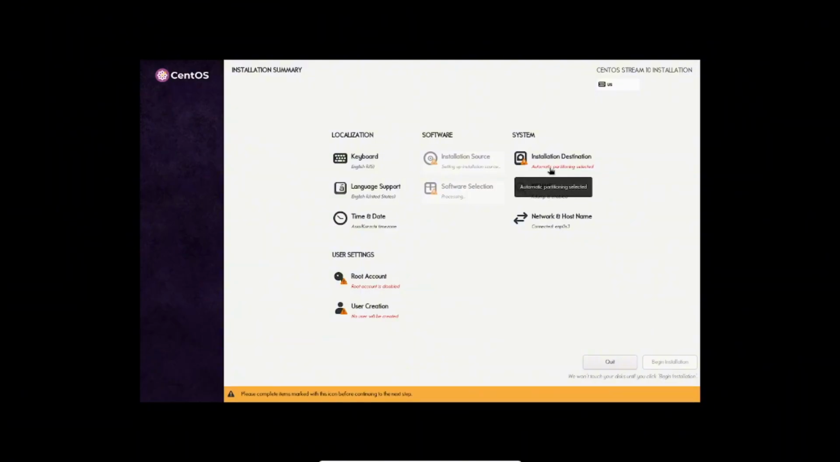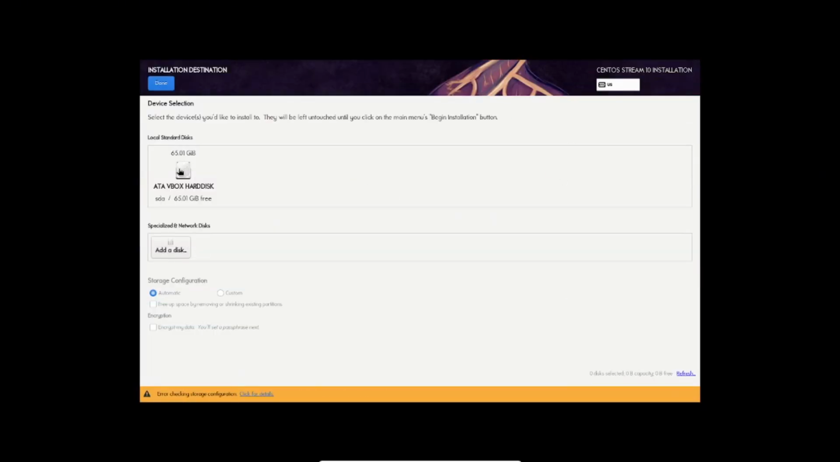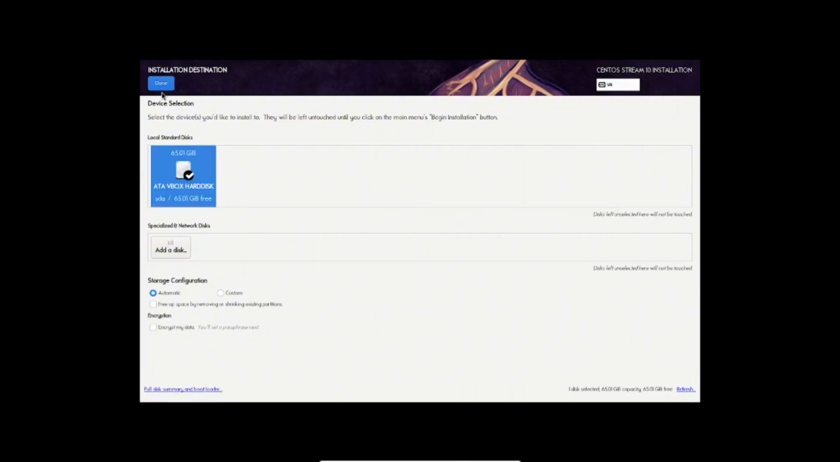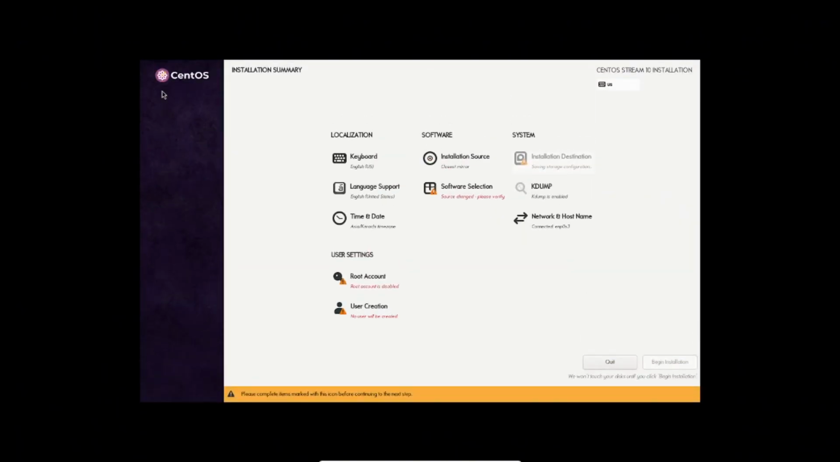Next, choose the destination where you want to install the operating system. Select the appropriate hard drive, then click Select and Continue. Let's see what happens next. Now you can see the selected storage device. Once you confirm the correct hard drive is selected, click Done. After that, move to the Software Selection section.